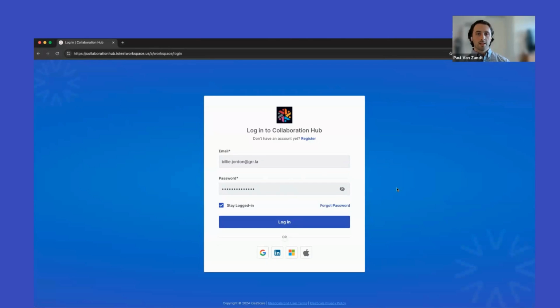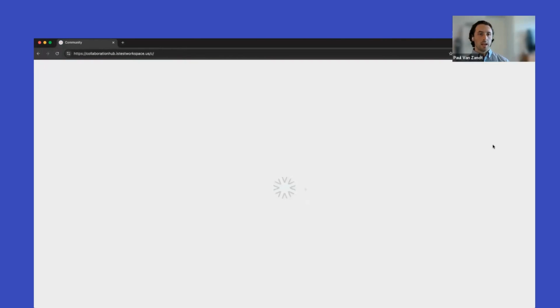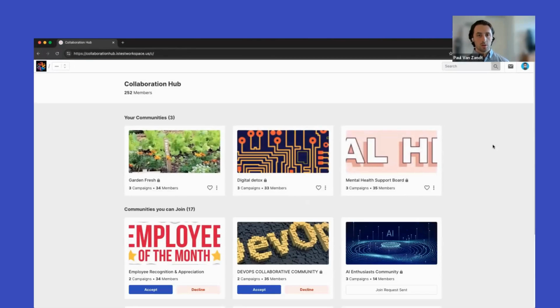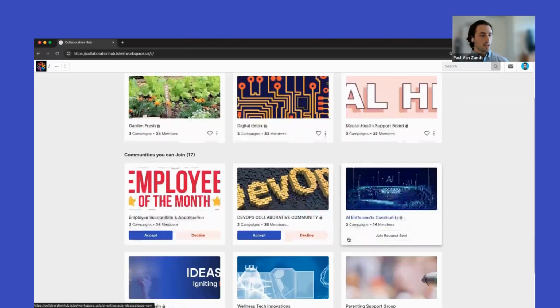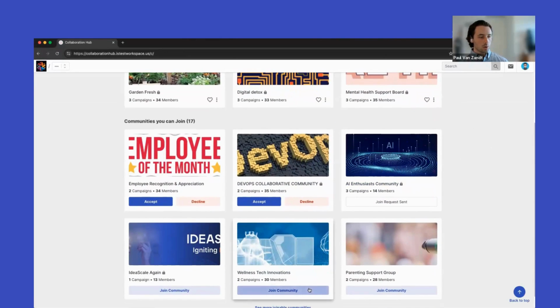Okay, so we're back at the workspace home, we're logging in again, and now we're logging in as a member that has access to multiple communities in the workspace. Here, we're going to land on the workspace homepage. On this page, a member can see all of the communities that they can access, including communities that they are already a member of, communities that they have been invited to, and communities that they can join.